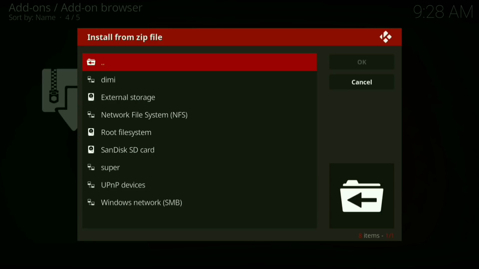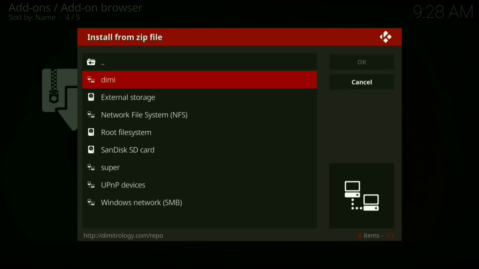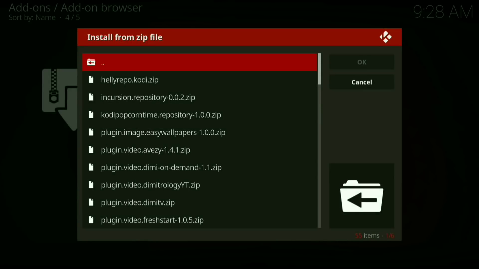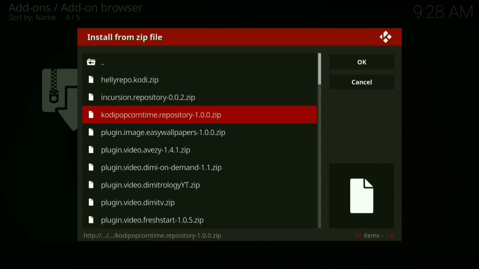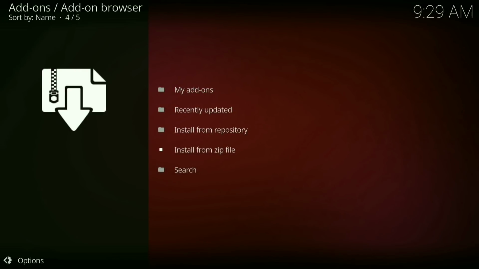Now click on Demi. And now you want to go down to the second one. It says incursion.repository.0.0.2.zip. Click on that and let that install. Alright, Incursion has been installed.